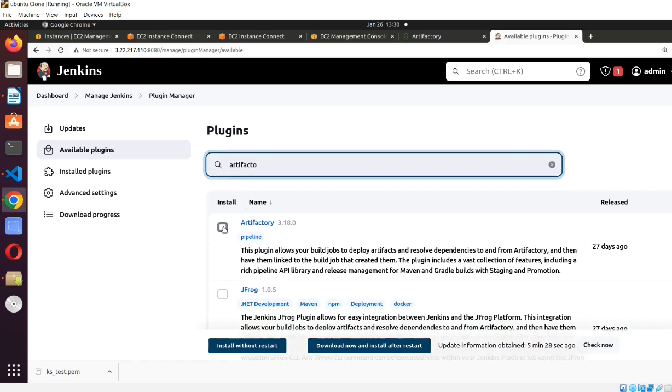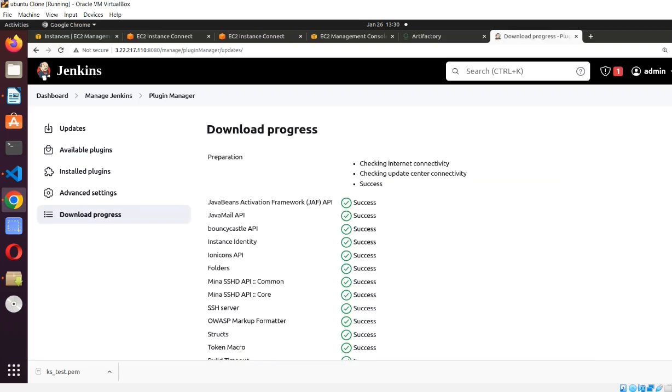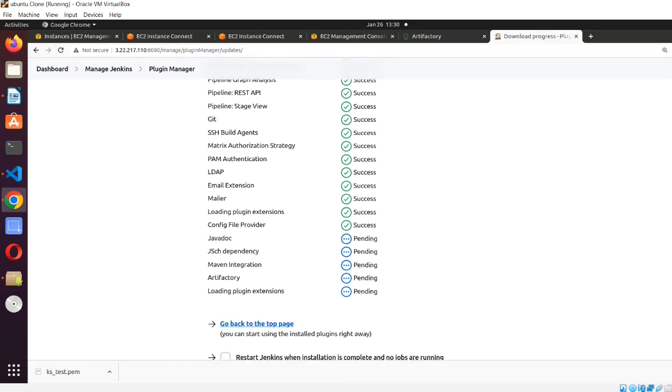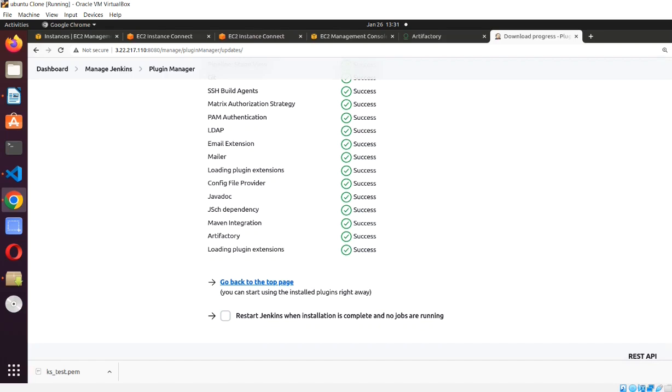Yeah, that one, Artifactory. Install without restart. If you see in the last, pending state, installing... okay, we have the success.